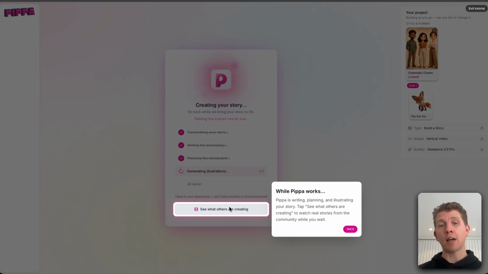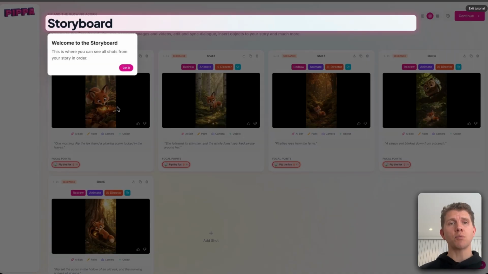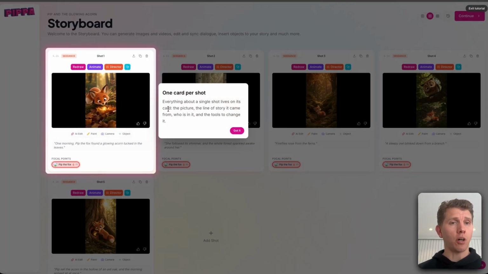And you can see in the background that our wizard is running, detecting the story, and generating all the images. It's next going to bring you to the storyboard. The storyboard is where you can see all of the shots of your story in order. It starts with the storyboard title at the top and then shows you a card. The shot card contains everything you need for that specific scene. Who's in it, what they're doing, and all the tools to change.